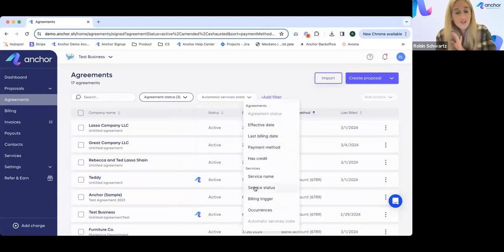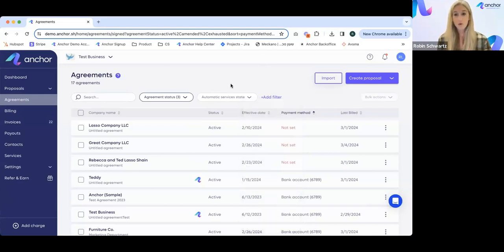Another one I'm going to point out, just because I think it's my favorite: you can search by service name. So if you want to find all of the accounts you have that have a particular service, let's say you want to make changes to that service and edit their agreement, you can find all of them that have that service and filter that way. So I want to make sure to point that out.